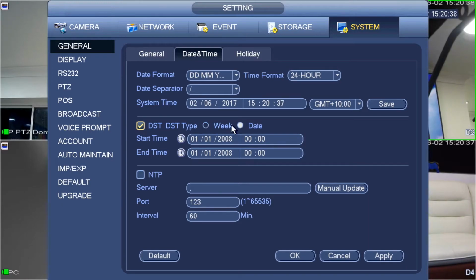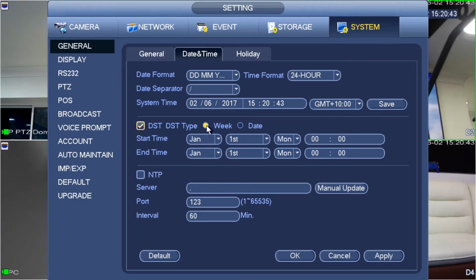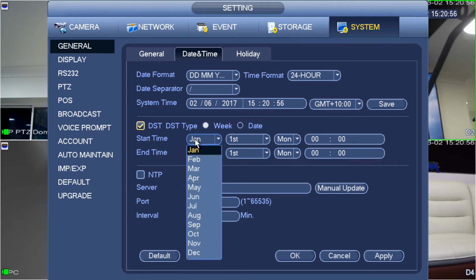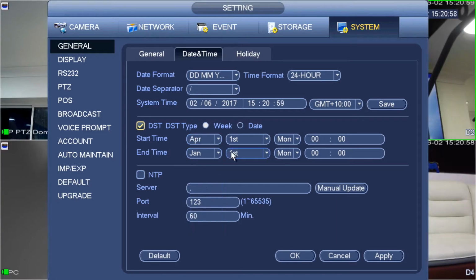And now our daylight savings time type in Australia is based off the week or the day of the week. So I'm going to select week. Now, the start time is when we're going to go forward an hour, and the end time is when we're going to go back an hour. So in New South Wales and Victoria, our start time is typically the first Sunday in October at 2 a.m. And our end time is the first Sunday in April at 3 a.m.